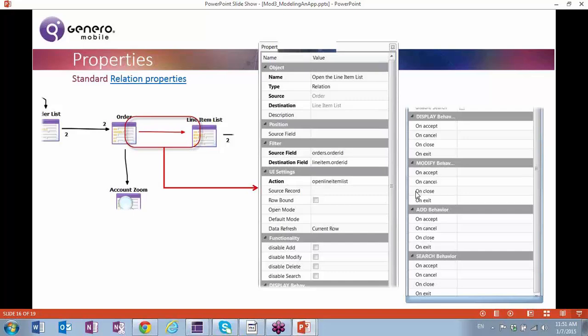And all of these properties are used to slightly change the form behavior so that it's doing what you want it to do. If a user, for example, modifies a form and then hits the accept button, what do you want the form to do when he does that? Do you want it to exit so that it goes back to, let's say, the list form? Or do you want it to stay there with the grid form open, for example?